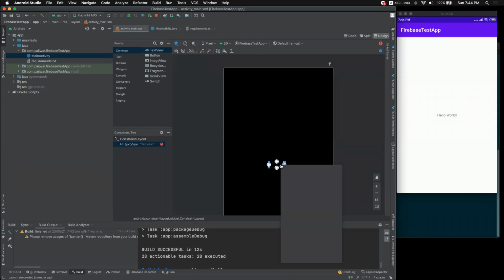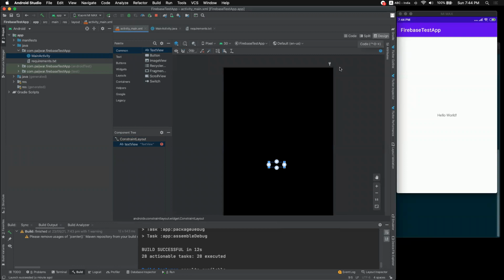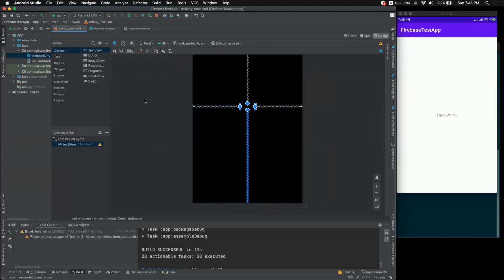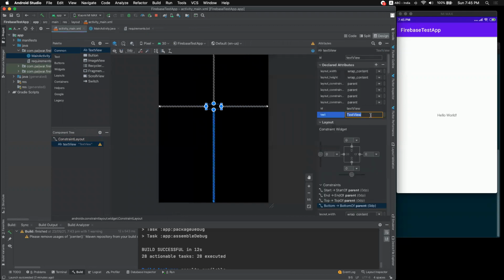Here you can write. We have to just adjust, we are using the coordinate layout, so we have to put the constraint for this. I am just putting the constraint so that it will remain in the center. And now we'll be putting some text for this. If you click on this, here you see the text.